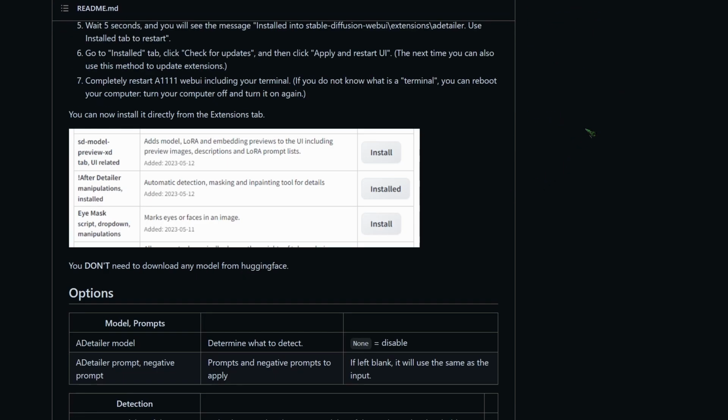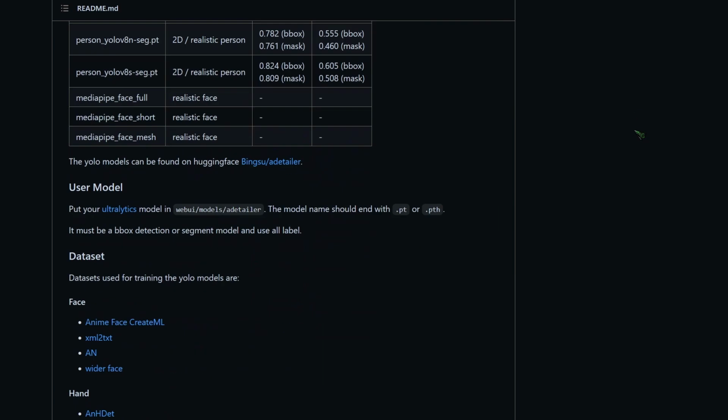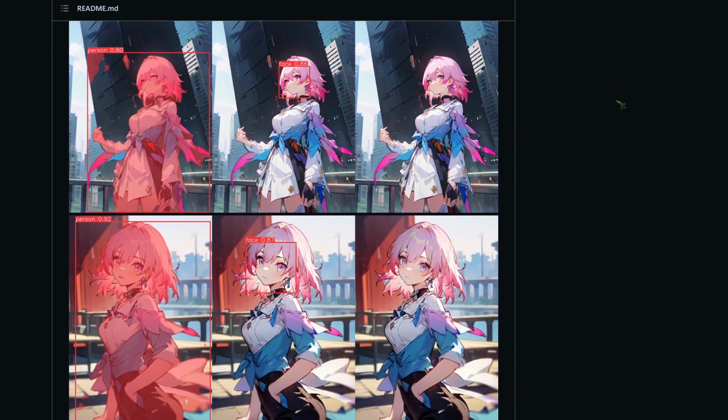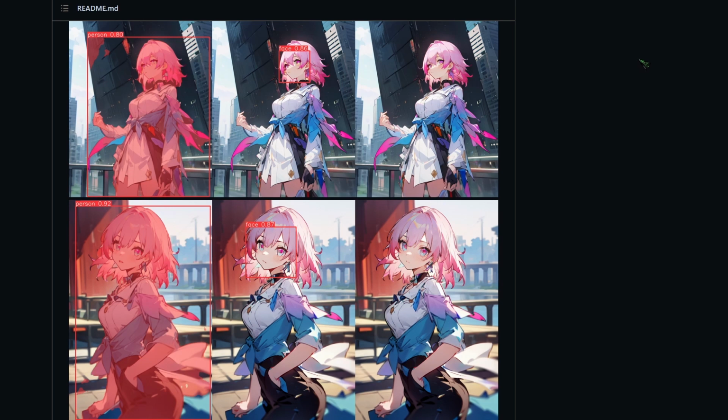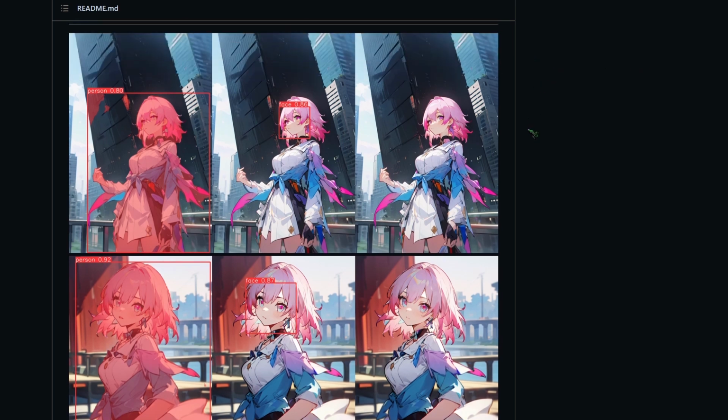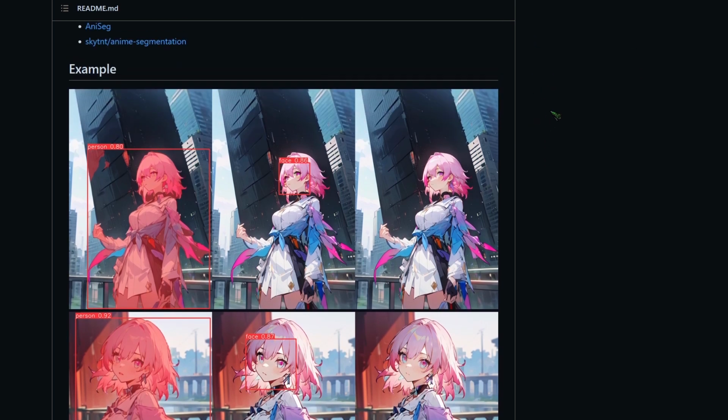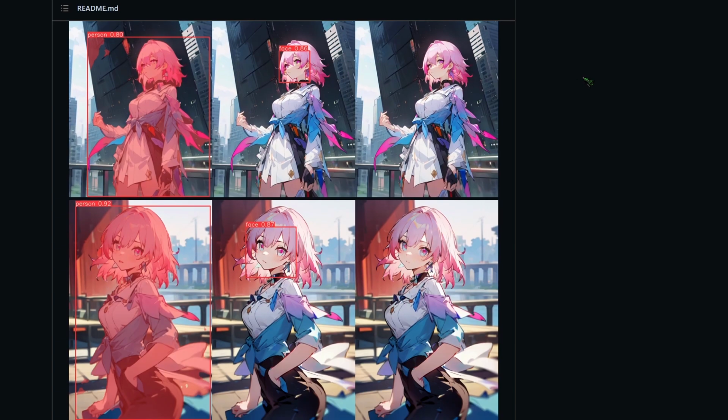And what this tool basically does, it's an image recognition, and it can recognize a person, a face, hands, and it can recognize body parts. That's what it's specialized in. So I skip the part where I inpaint faces, for example. Instead, I let Afterdetailer do all the work.